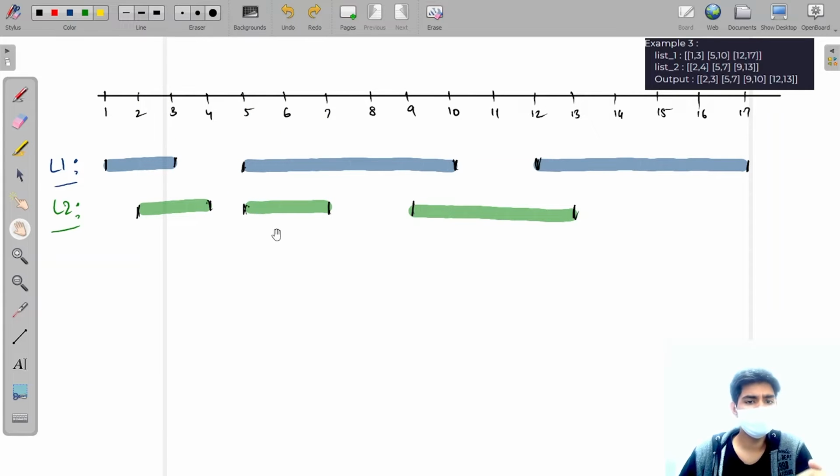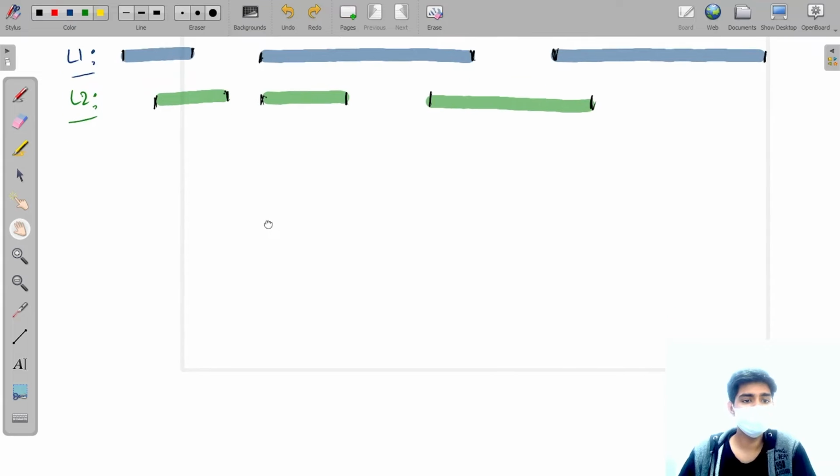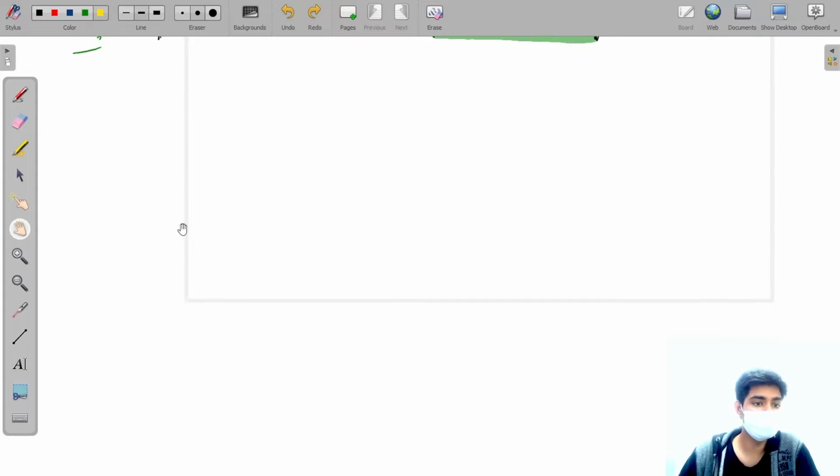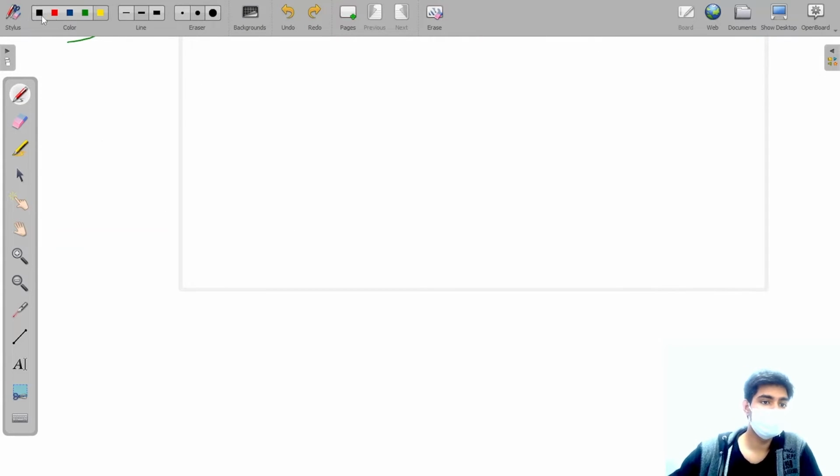But before looking at how we are going to solve this question, let's look at the different cases which can be built up. The different cases can be that we will have list 1 and list 2, where we can have a list 1 like this and a list 2 like this.